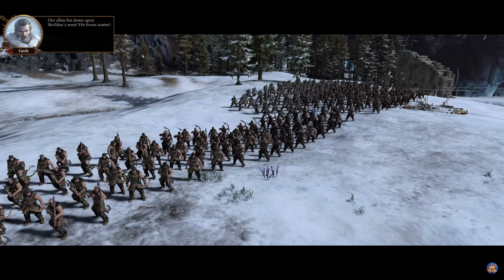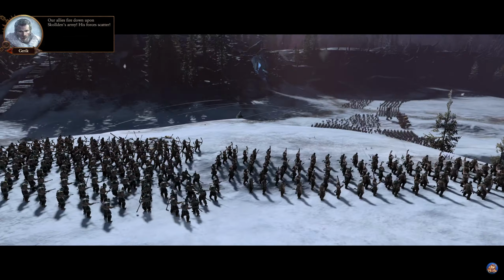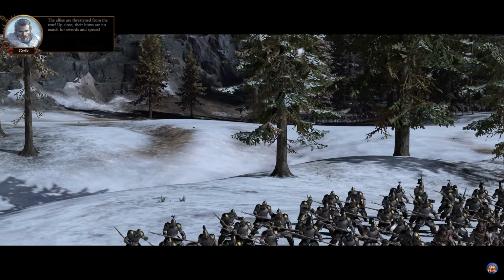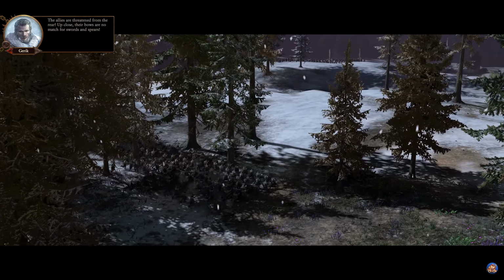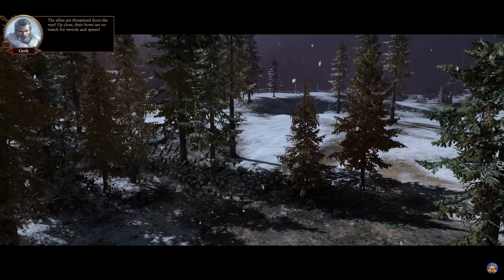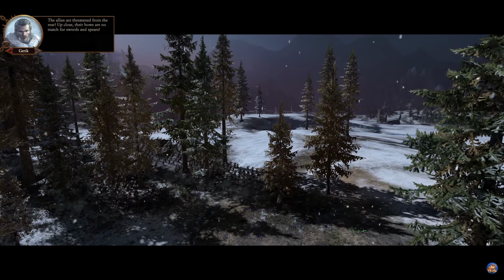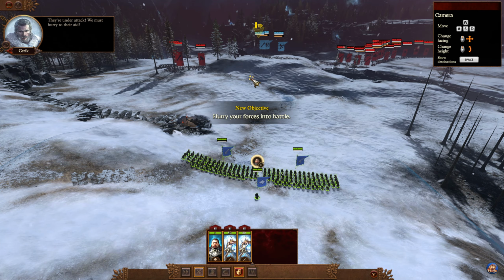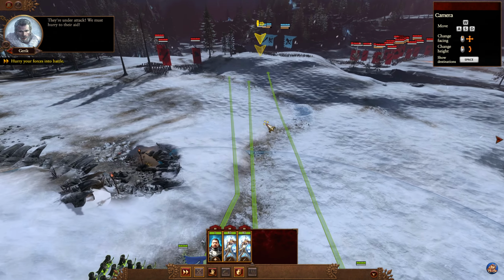Our allies fire down upon Skalden's army. His forces scatter. The allies are threatened from the rear. Up close, their bows are no match for swords and spears. They're under attack. We must hurry to their aid. Onward!